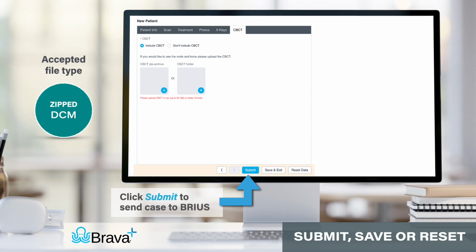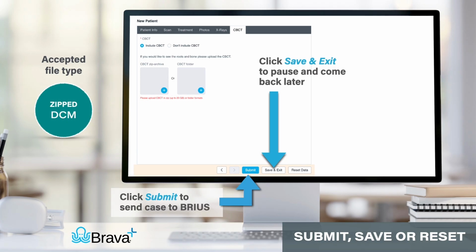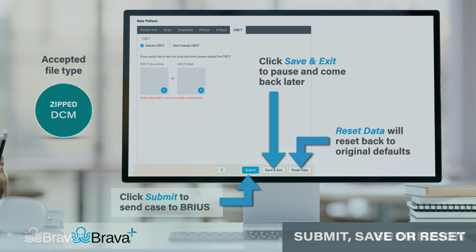If you need to pause and come back to the case submission later, click the Save and Exit button. The case will be saved as a draft and you will be able to pick up where you left off. If you want to start over, the Reset Data button will remove all data, including the prescription form, records, and scan data, and set everything back to the original defaults.